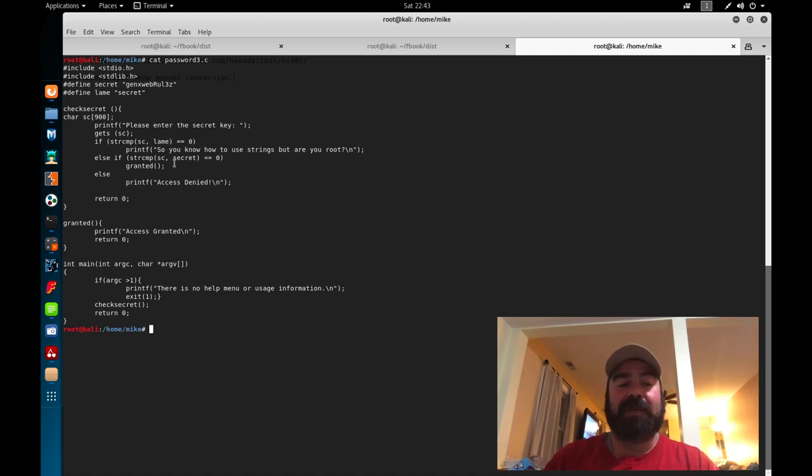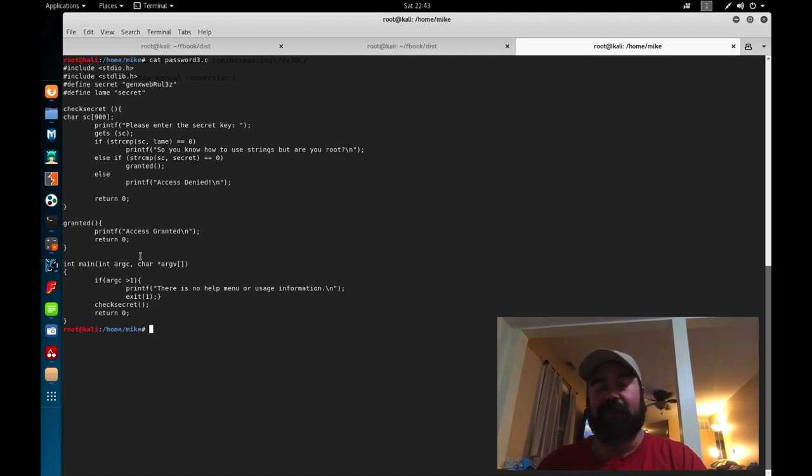After we do that, basically it's going to take the value of sc and compare it against the variable secret, and if it equals genexploit rules, then it's going to jump down to the granted function. And what the granted function does, all it does is print to the screen, access granted. It doesn't give you root.